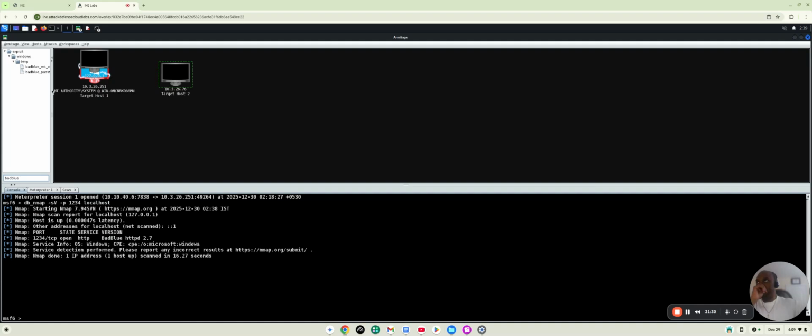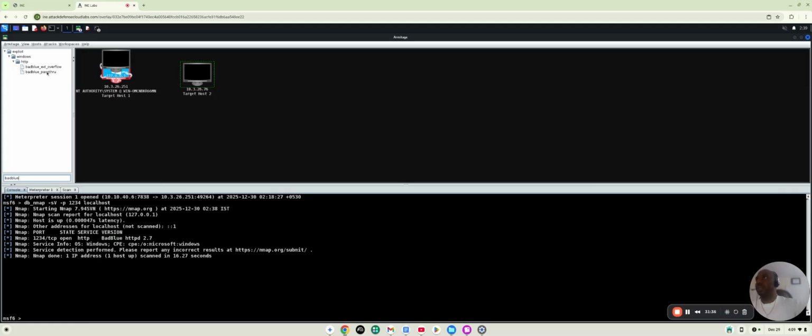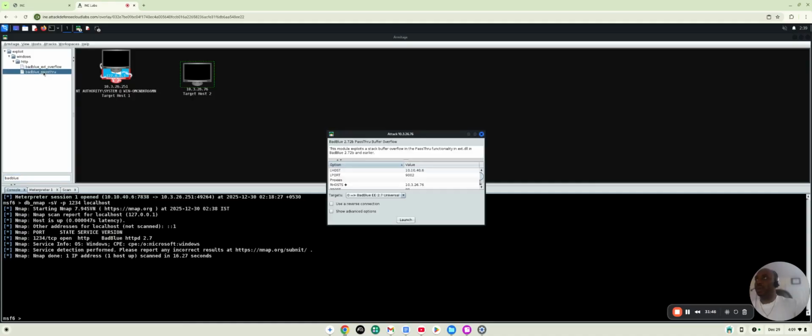I'm going to expand this right here a bit so we can see what's going on, and we can see there's the PassThru buffer overflow exploit here. So I'm going to click on this to get the options menu.